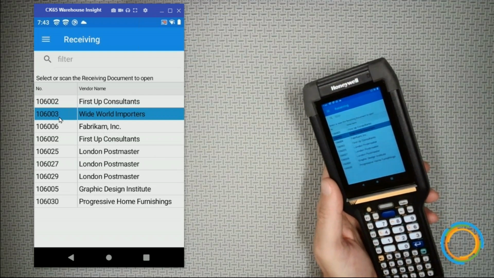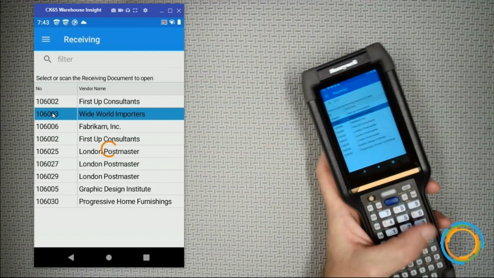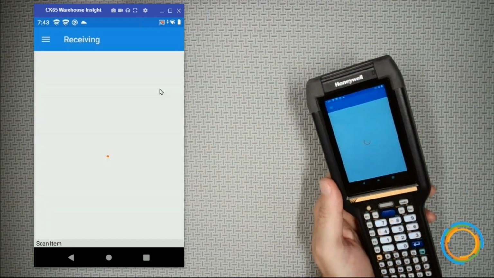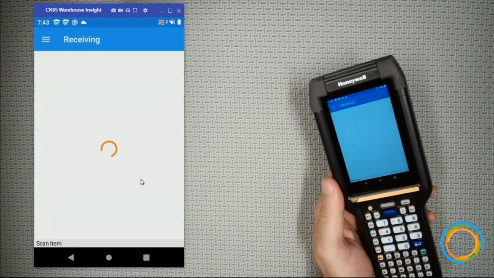It'll bring up the purchase order. I can filter it or whatever I want. I'm just going to grab that purchase order 003 there, and it's going to come up with a list of all the items that I need to receive on this particular purchase order.